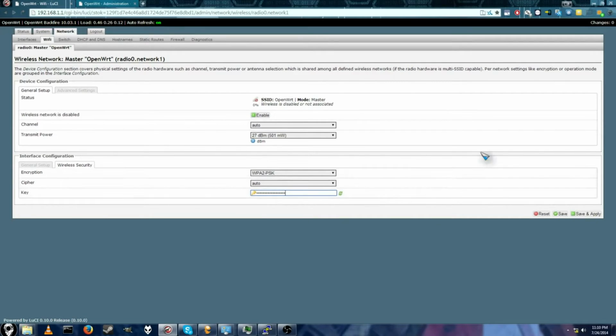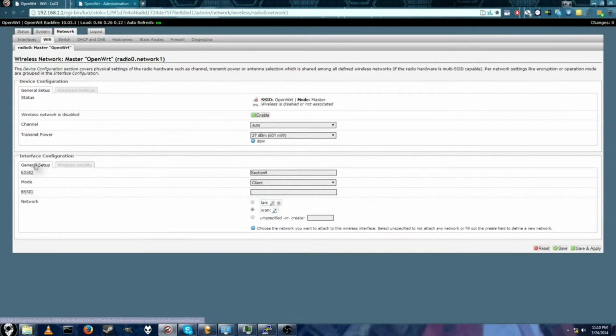Boom, password entered. All right. So now we have our password here, and we have all this information. You want to put it as WAN, since that's where your internet is coming from. LAN is for the other thing. So if you're doing it backwards, sorry, I don't have a tutorial for that right now.